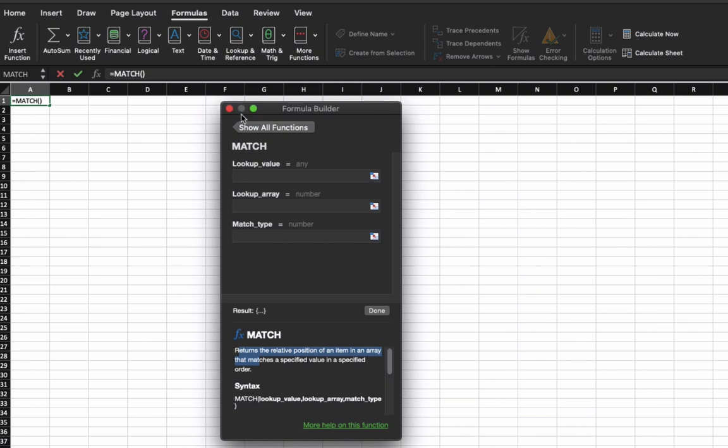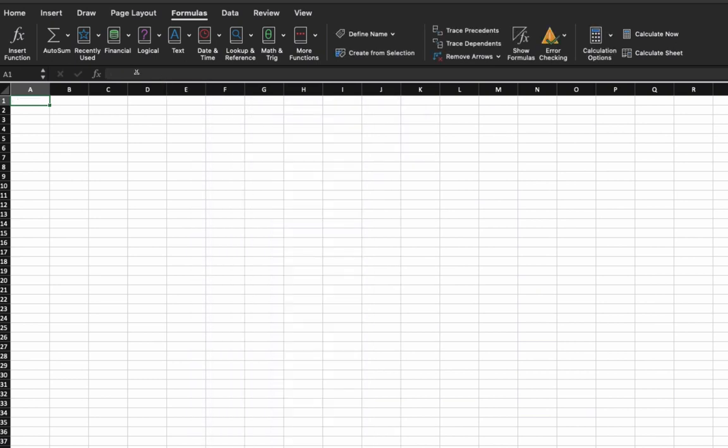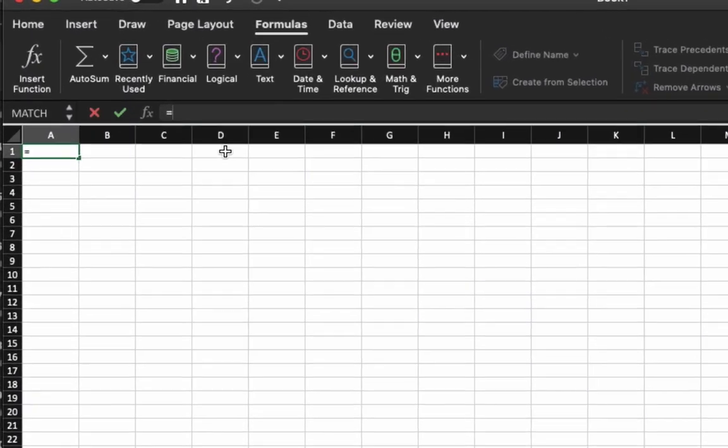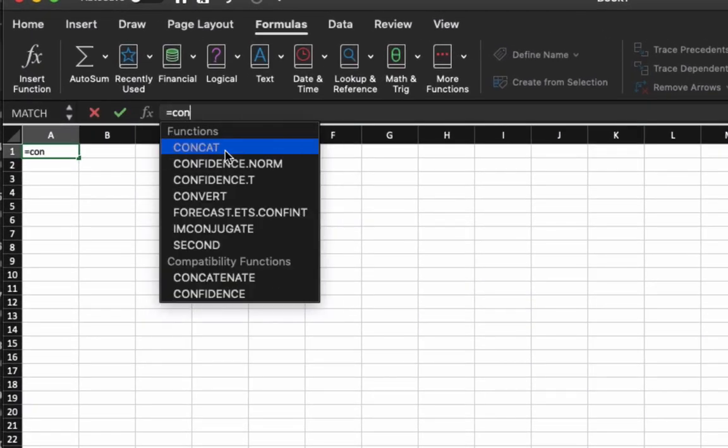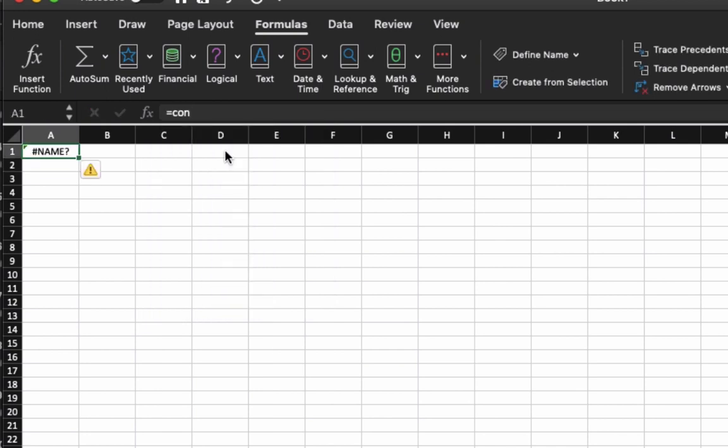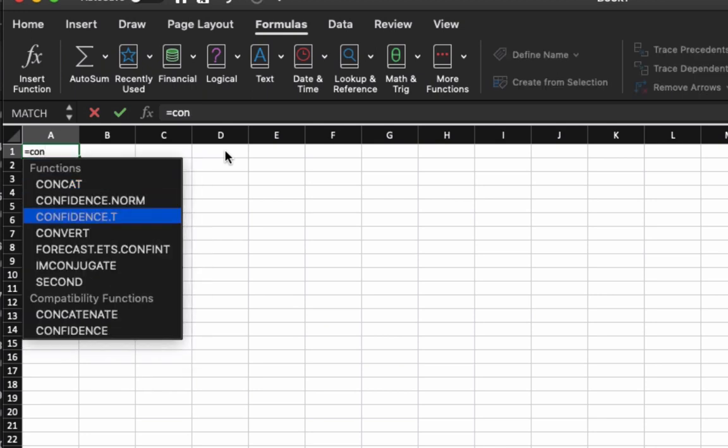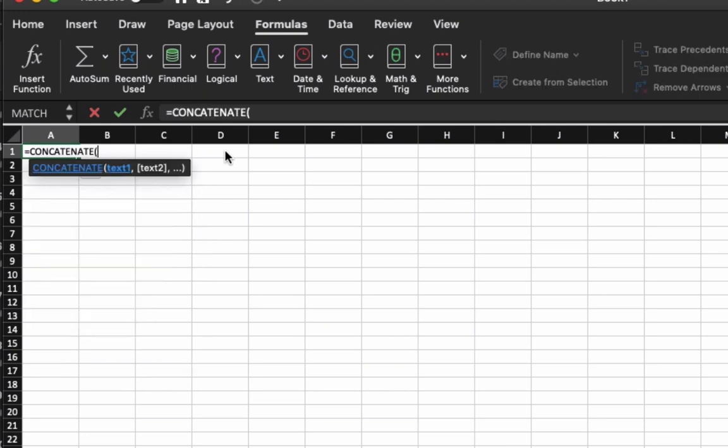Another approach that you could use is by simply going to the formula bar, start with an equal sign, and then let's say we want to use concatenate. So equals, as you type here the name of the function, let's say concatenate, enter. Equals concatenate, then tab. Now you have the option to just fill up the details. As you can see, we have the name of the function here.